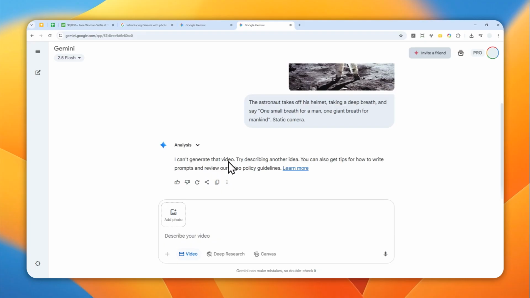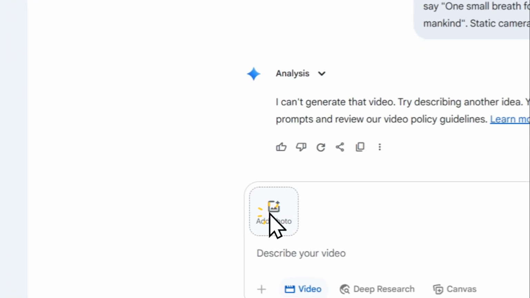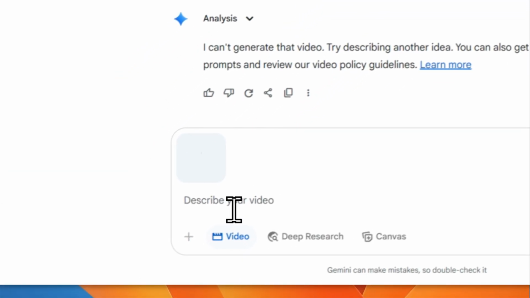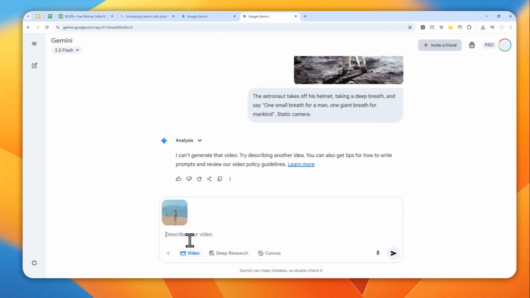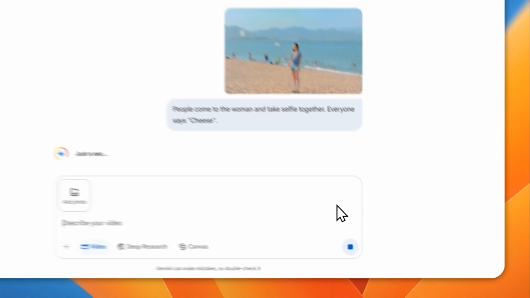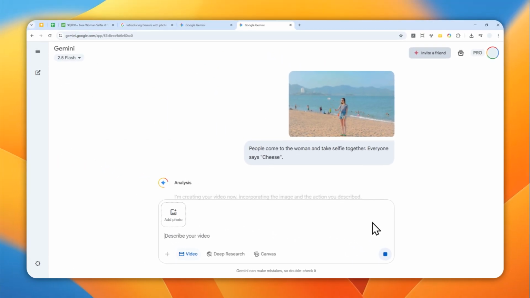So I guess I have to use my backup plan. I'm going to add a different photo now. Let's try this picture of a woman that's standing alone. And I want to make other people come and take a selfie together. So people come to the woman and take a selfie together. Yeah, Google Veo 3 is very, very sensitive. It's not going to do a lot of things. And by the way, I think I have to improve my prompt a bit. Everyone says cheese. There you go. Send the message, and I'm hoping that this will go through. Otherwise, I have no other plan.